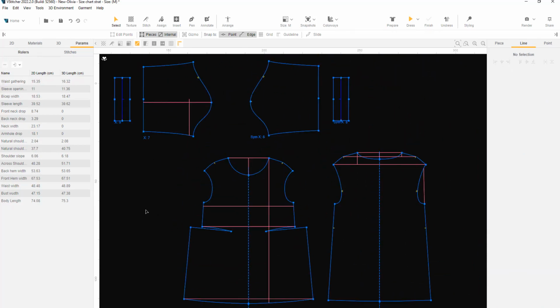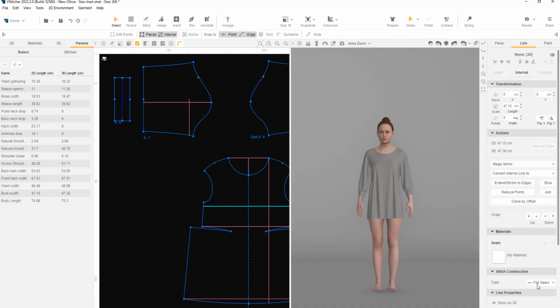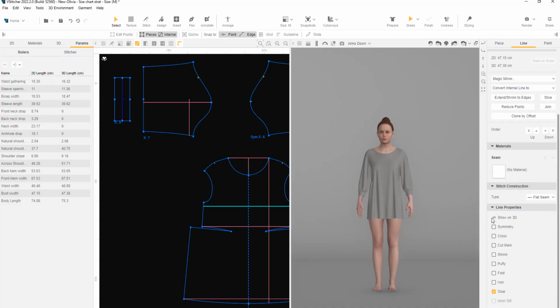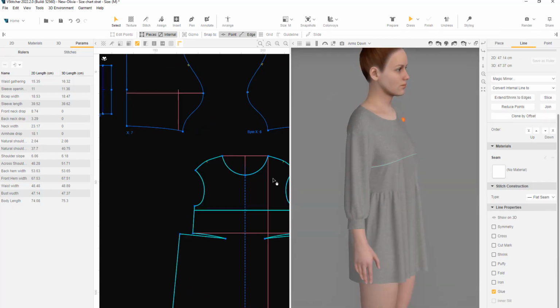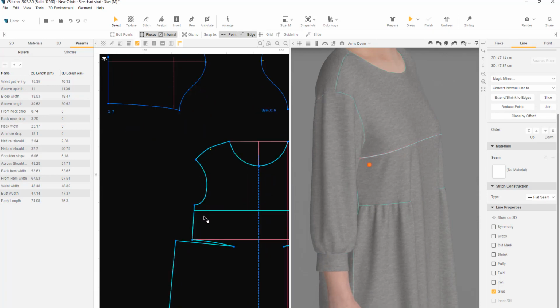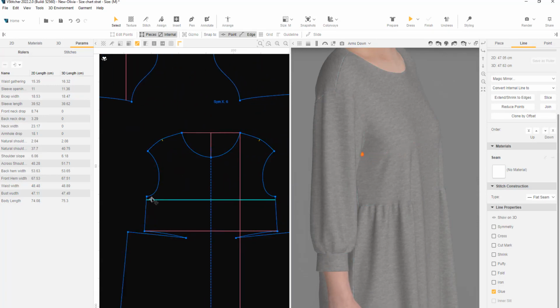Let's open up the 3D window. In the context menu under Line Properties, we can choose Show in 3D. This helps us review the rulers we created on the garment. For example, the bust width ruler looks a bit low for the garment. Let's move it up a bit. Now it's placed much nicer, and it can capture the widest part of the bust.